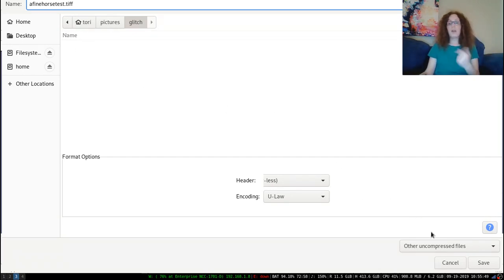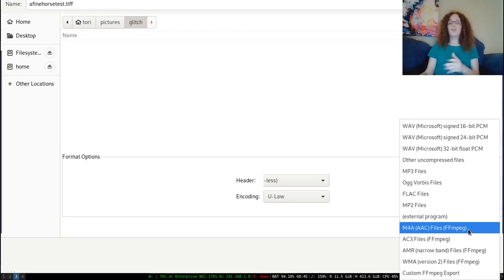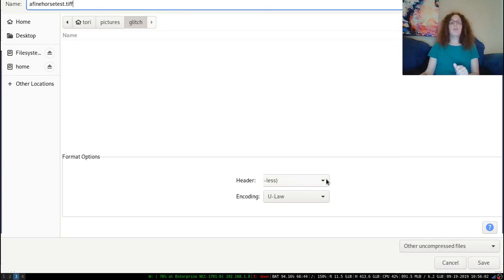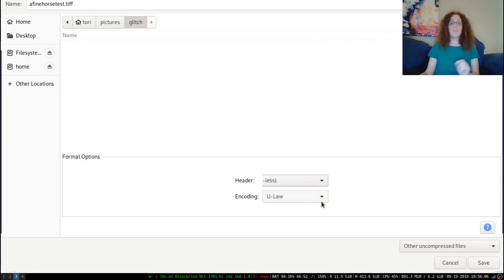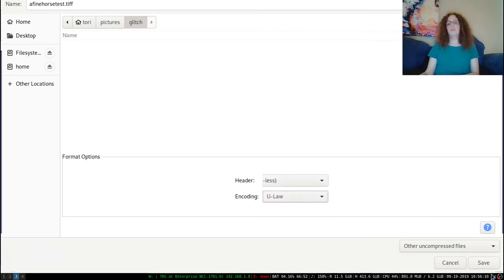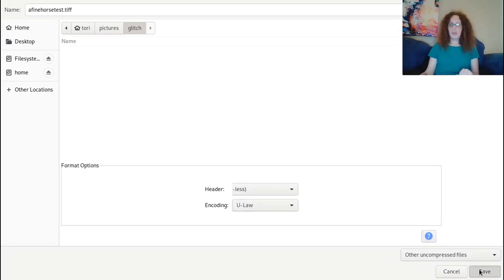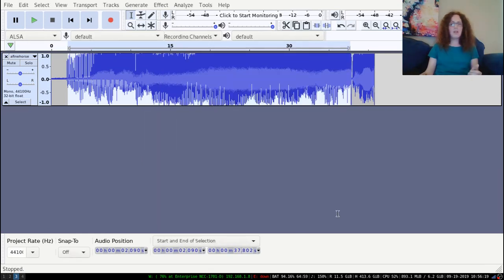There are different options here as well. Down here in the very right hand corner, there are different file formats that you can choose. Make sure you choose Other Uncompressed Files. Under Header, you want raw headerless, and under Encoding, you want ULAW. So hit save, just hit yes here, okay here.